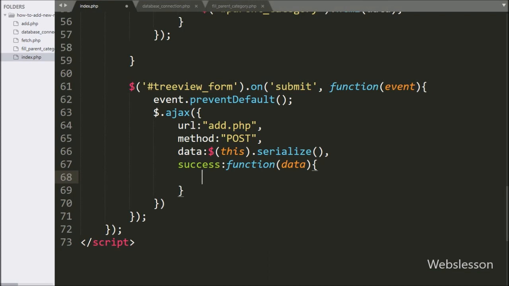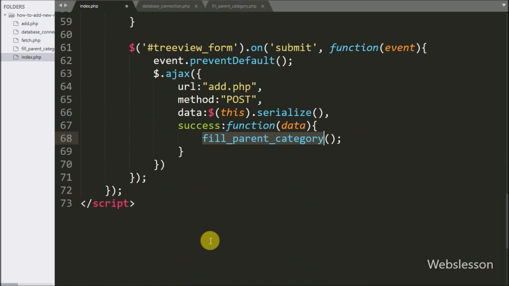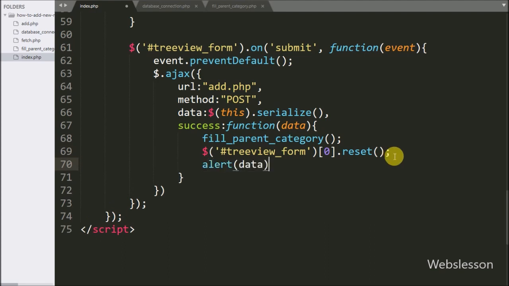from this data argument. Under this function, first we call the fill parent category function. This function will fetch category name data from the category table and fill it into the parent category select box. After submitting the form, we want to clear the form fields, so here we write $ with the form ID treeview_form with 0 index with the reset method. This method will reset all form fields. Lastly, in this function we write alert with the data variable. It will pop up a message on the web page.